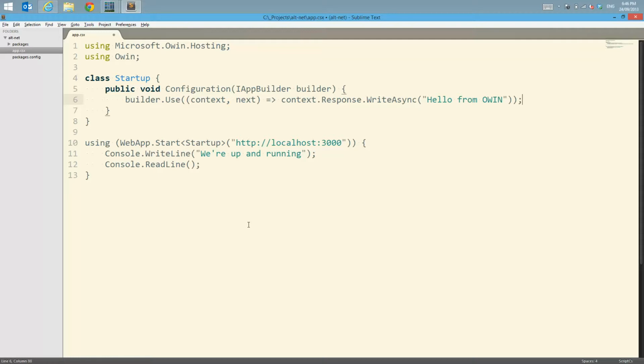From the context, this method then needs to return a task object, so it's asynchronous by default. Here I'm just saying I want to write something asynchronously to the response. Because I'm not setting up anything else, it's going to assume that it's a plain text response, it's a 200, and a whole bunch of other things that you might want to set up as configurations on the response going down. But in this case, I just want a basic block of text written out, which is hello from OWIN.